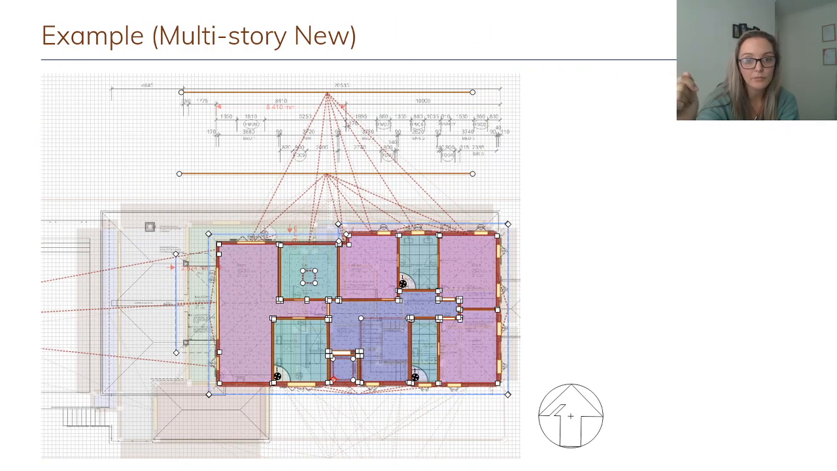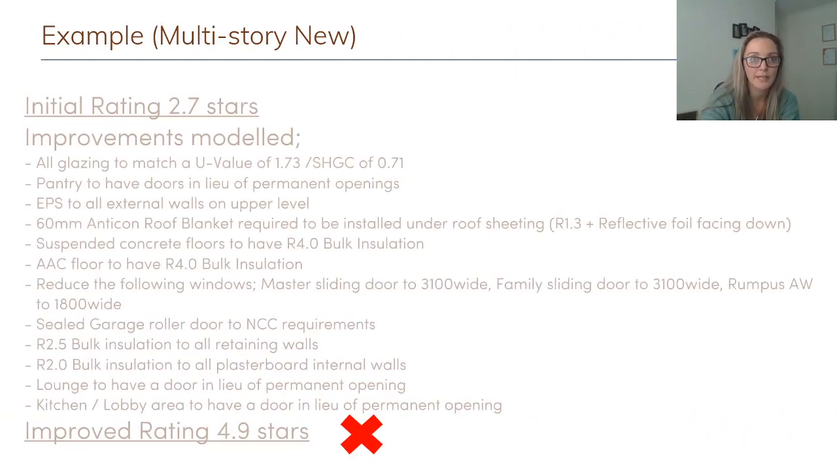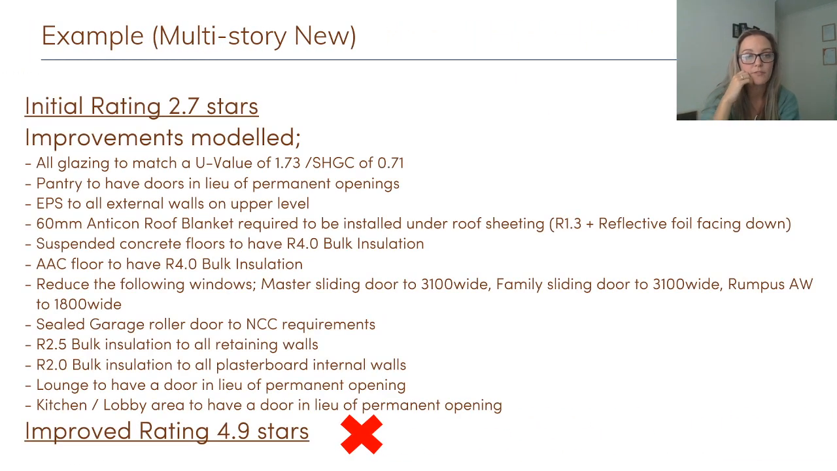This is the third level, bedrooms. The greeny blue areas are wet areas. So again, zoning, shading, eaves, windows, orientation. So this house, when we first modelled it, the base rating was 2.7 stars. So obviously it had a long way to go to get to 6 stars.